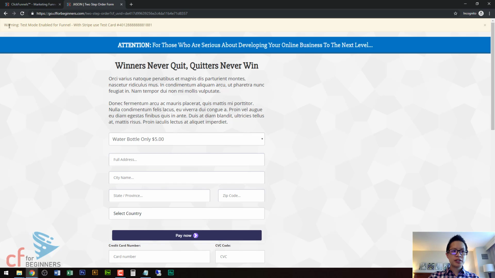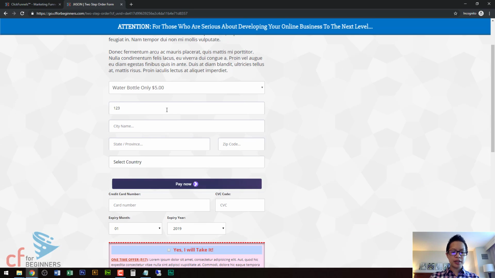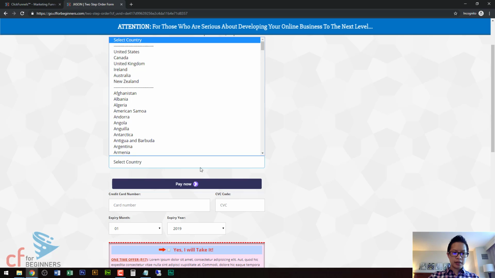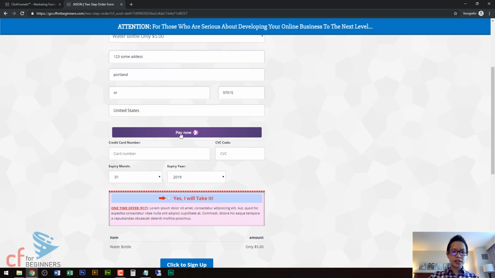And over here you see, it says warning, test card is enabled. So let's select this one over here, right? We're buying, let's say, the $5. Let's put an address. Let's say it's in Portland. I live in Portland, Oregon, and I think the zip code is something like that. It's in the US.